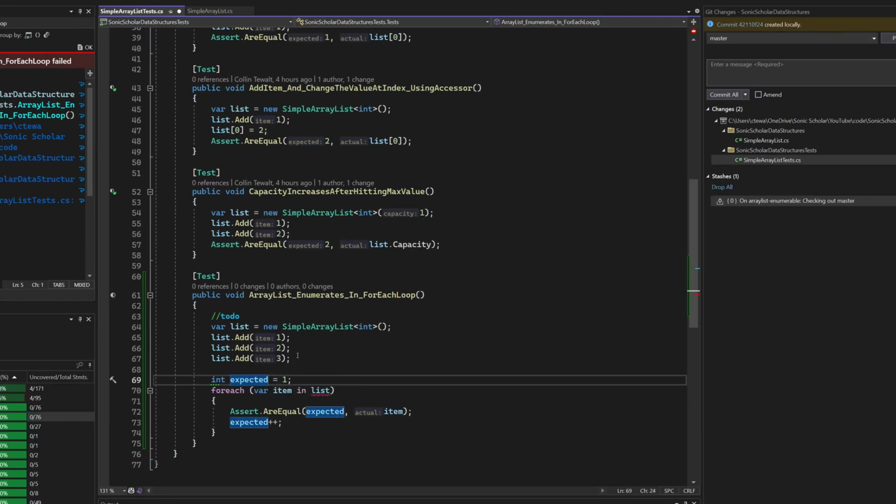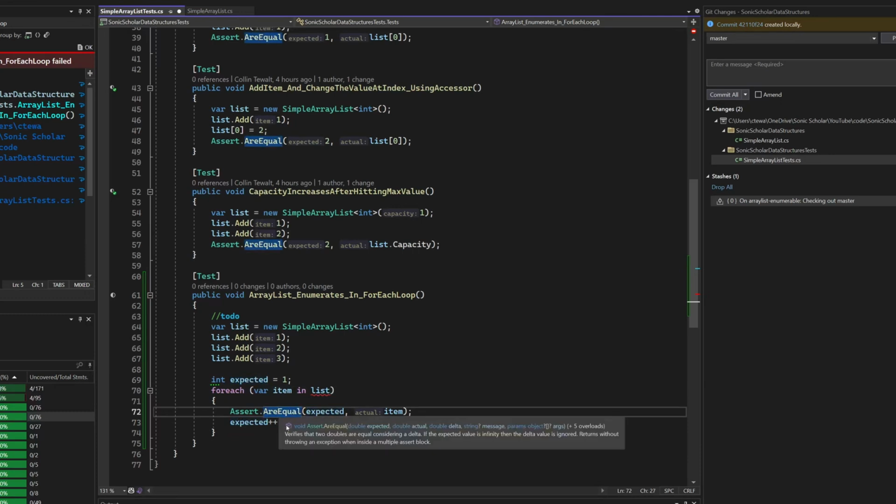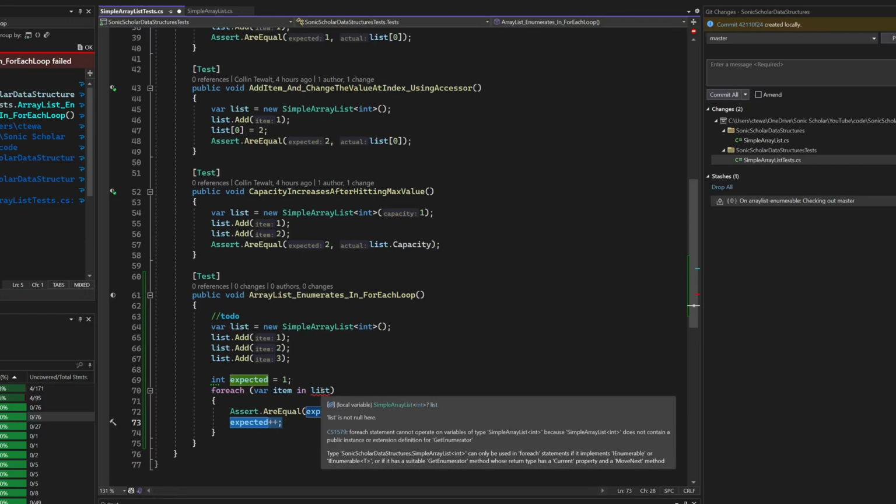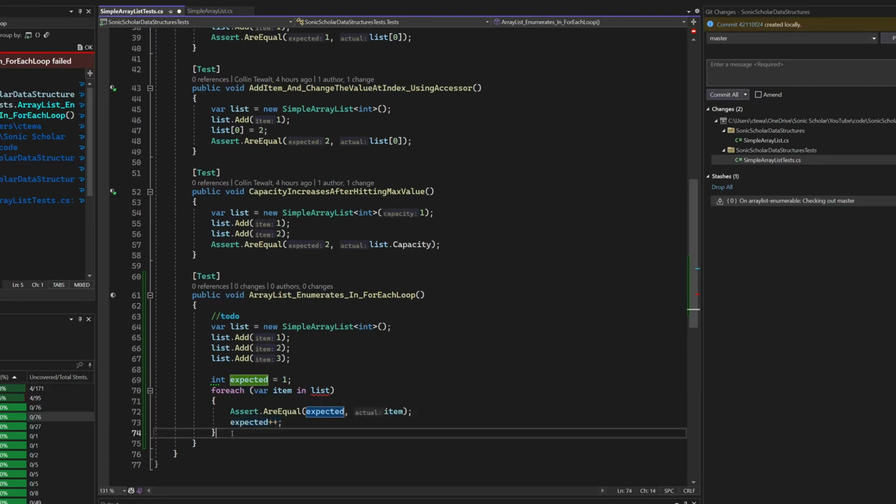It's going to start out as 1. We're going to check 1 is equal to 1. That'll go to 2. 2 is 2. That'll go to 3. 3 to 3. This will go to 4 at the end of this loop, and then there's no more items in the list. So once the expected value is 4, we'll kick out of this foreach loop.